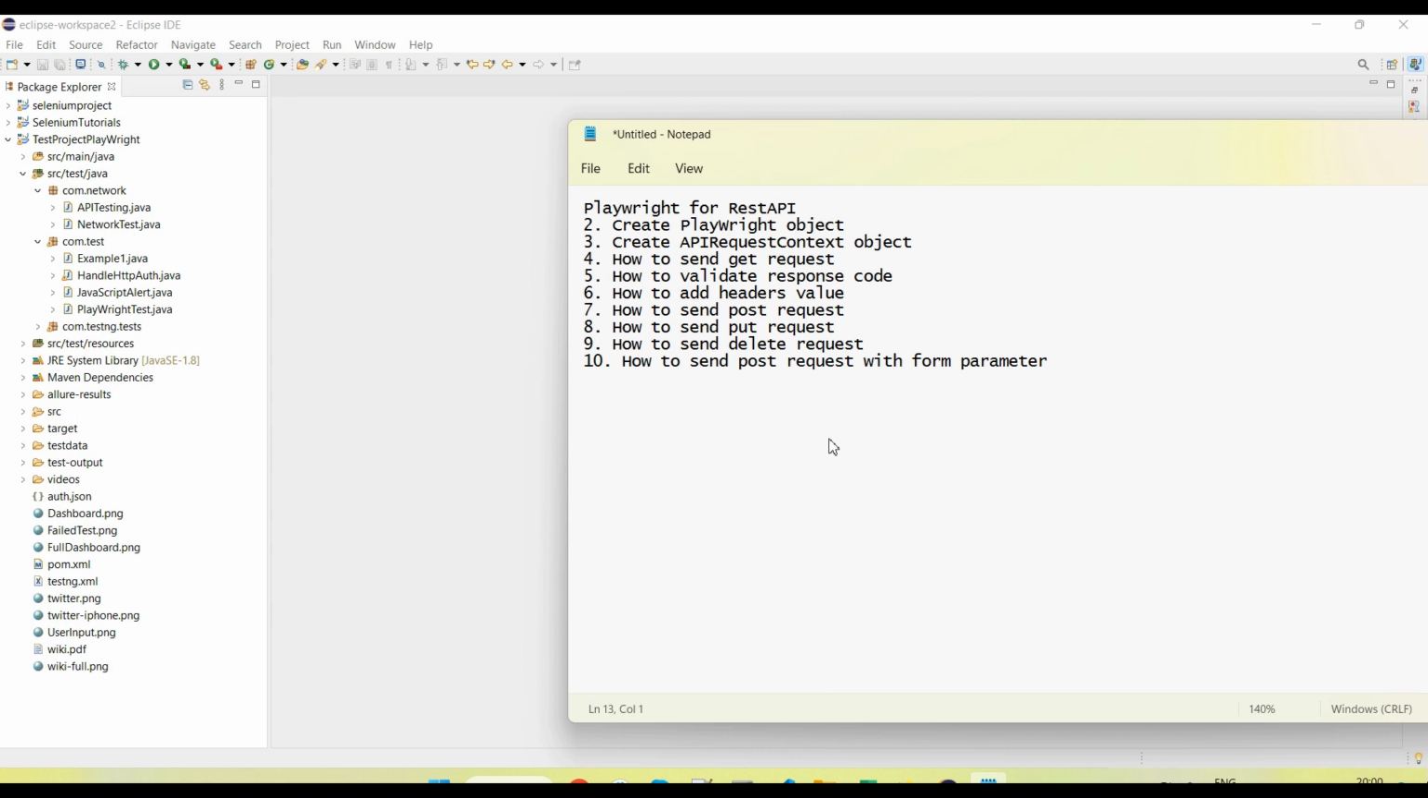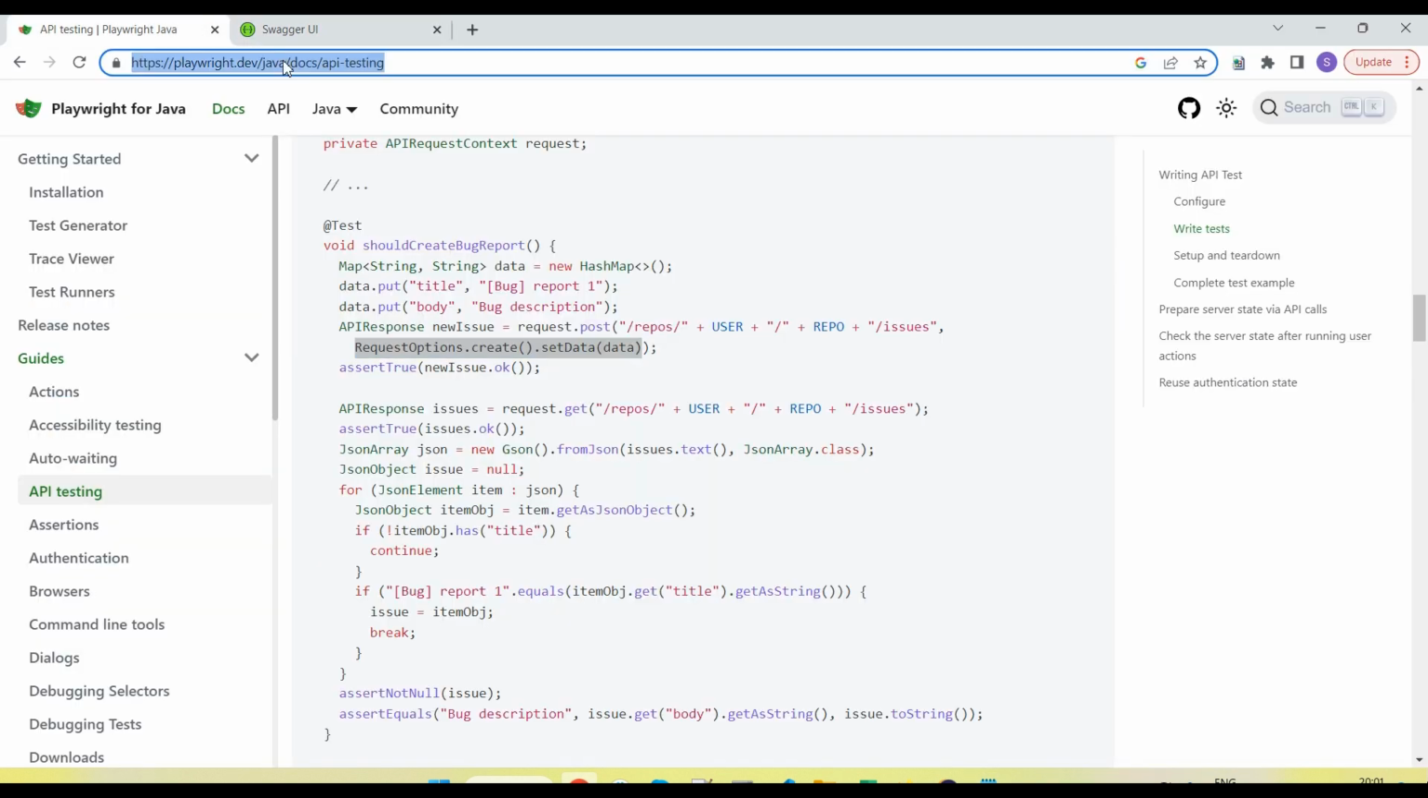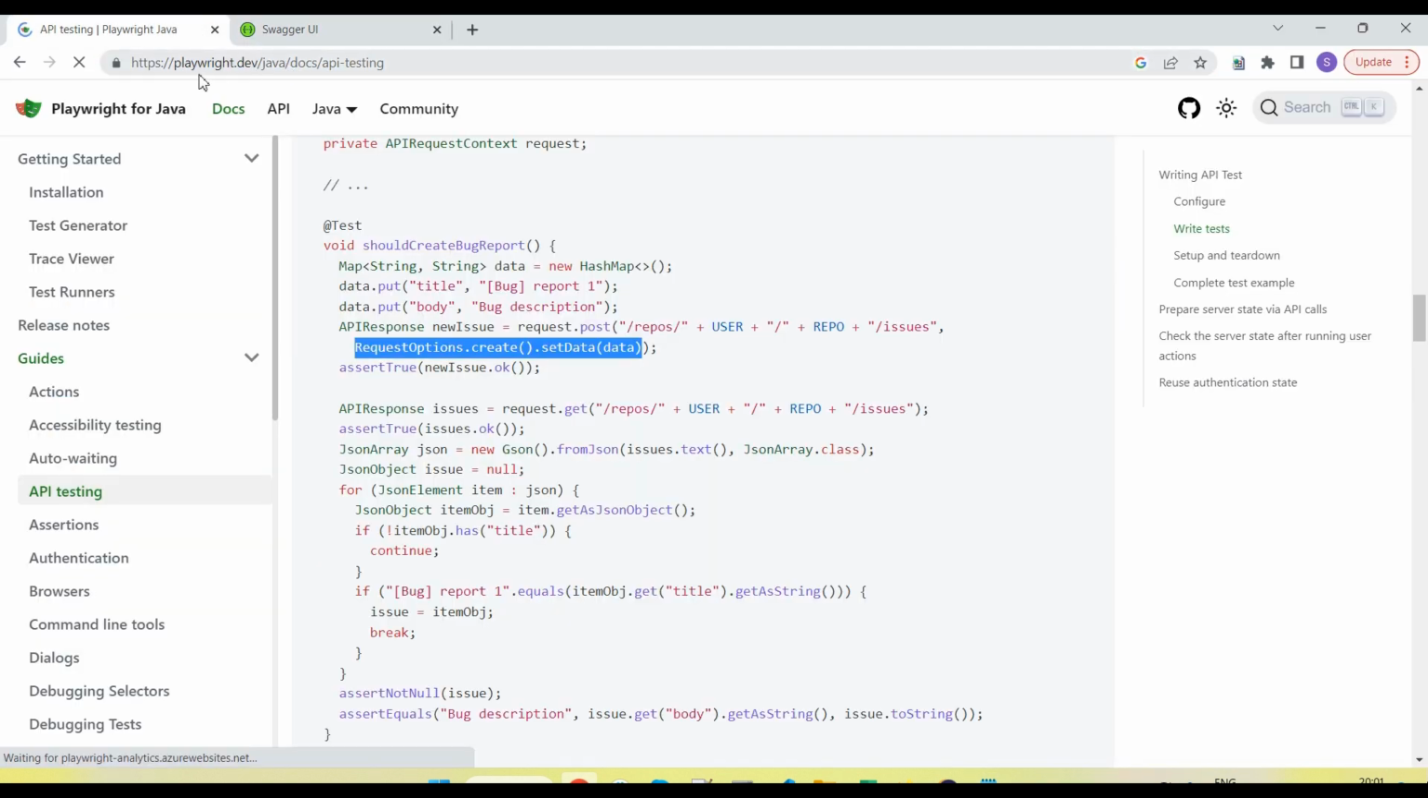After that, I will show how we send the GET request, how we validate the response code, how we add the additional headers in the request, and then I will show how we automate the post, put, delete, and post method with the form parameter. So now let's get started. So we have a URL right here.